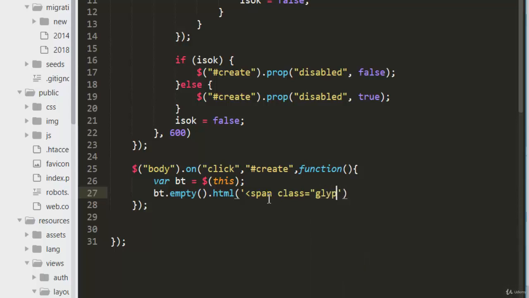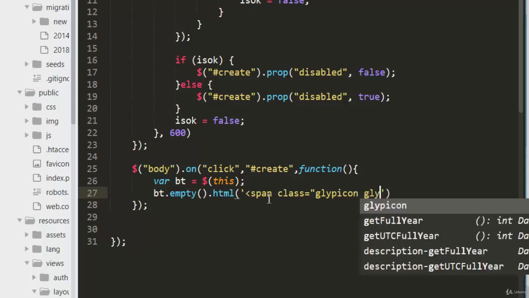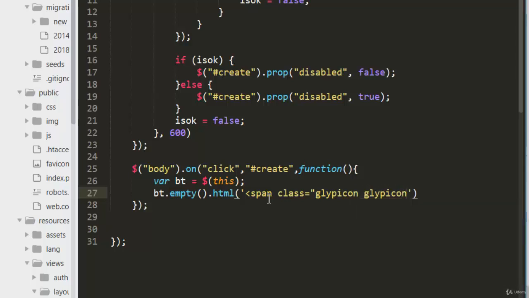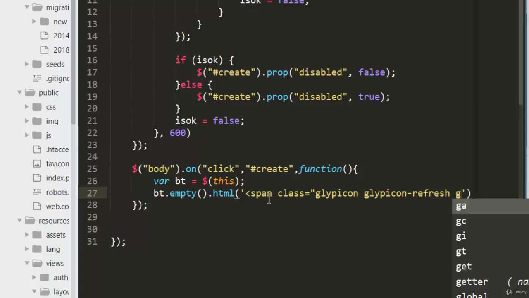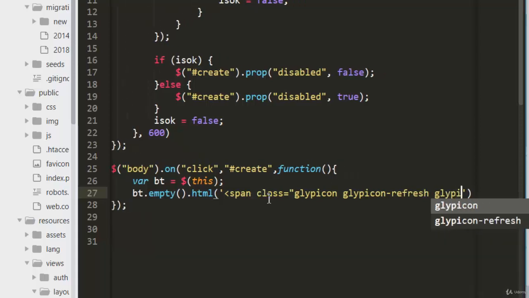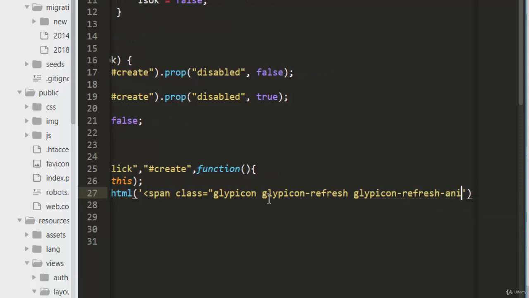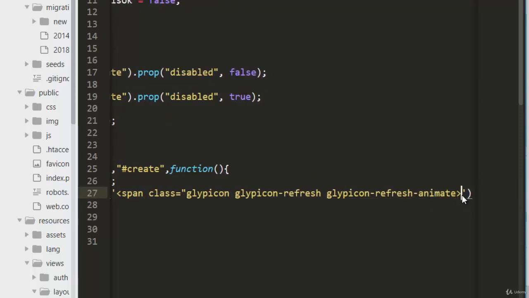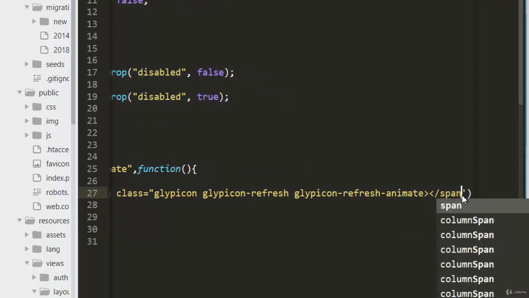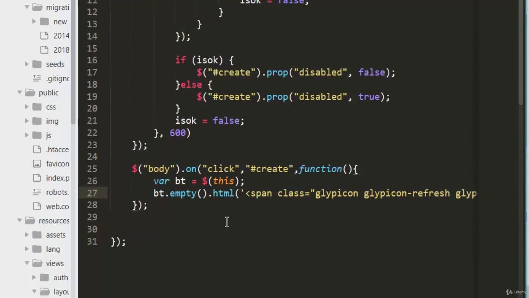It says span class glyphicon and glyphicon-refresh, and we will also add the class for animation, glyphicon-refresh-animate, and close the span. It becomes a very big line here.